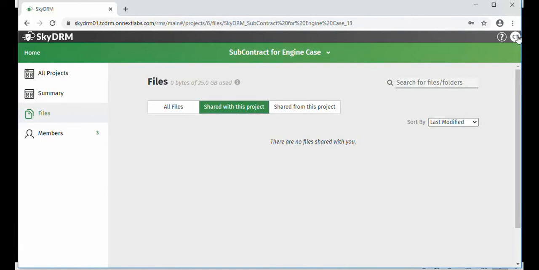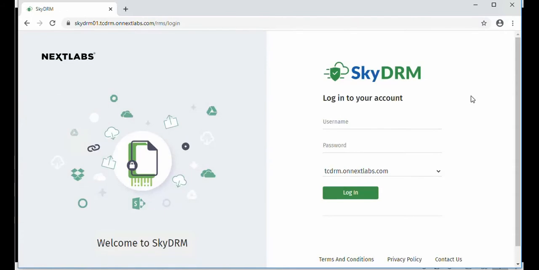As you can see, since it was from the start of Ed sharing it, he can also revoke it, and then that's revoked down the entire chain through. This concludes our demonstration.